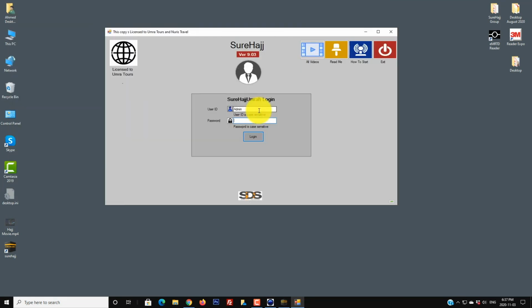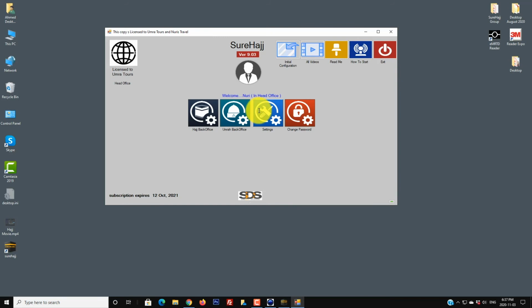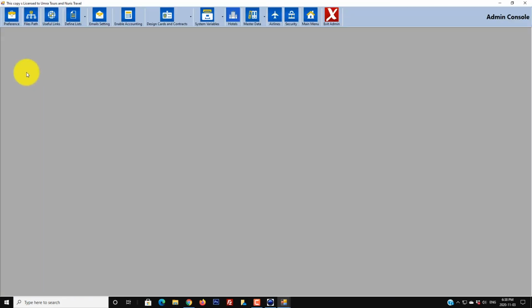So username and password will be admin just for the first time. Once you sign in, you're gonna get a message saying go ahead and change your password. You have to change your password the first time you log in to the system. Now I'm gonna go to the settings and I'm gonna go to file path.